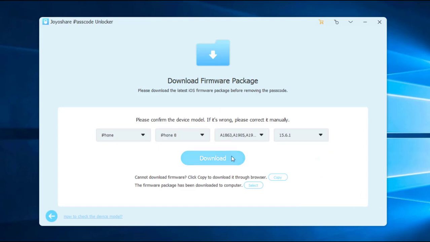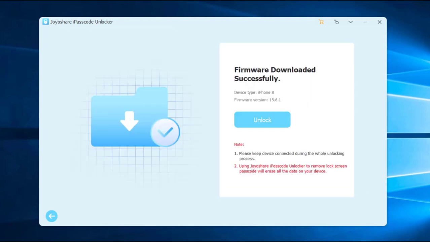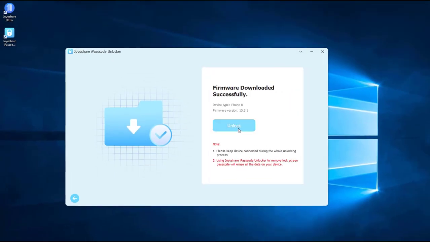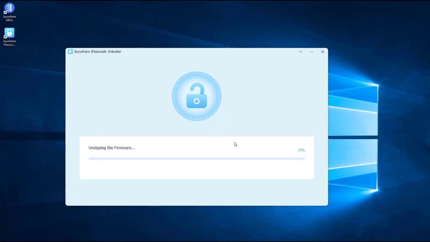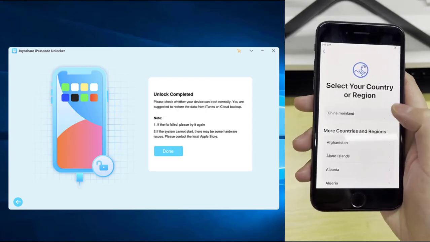After that, click the Download button, and it starts to download and verify the firmware package. Click the Unlock button, and confirm it. Joyoshare iPasscode Unlocker will unzip the firmware package and unlock the iPhone. After a few minutes, the unlock will complete. Your iPhone is waiting for you to set it up as a new iPhone.